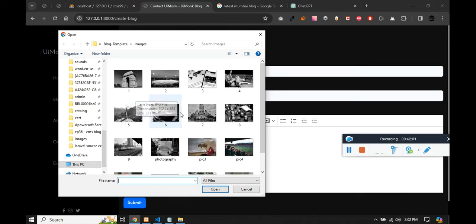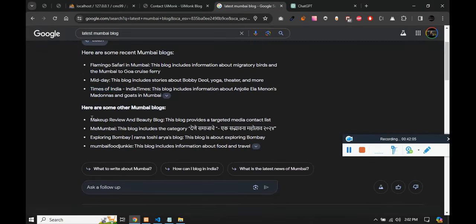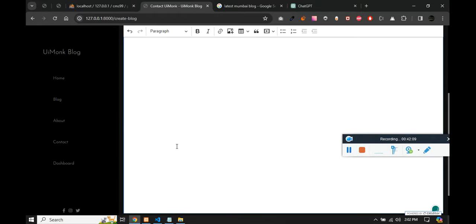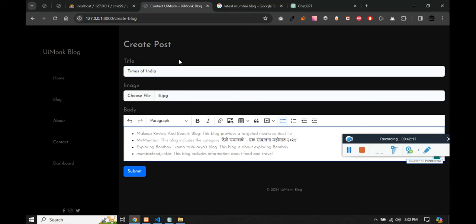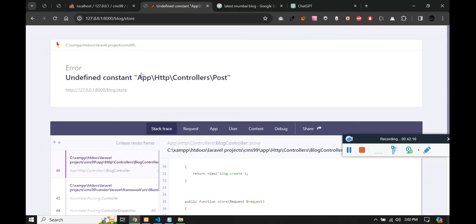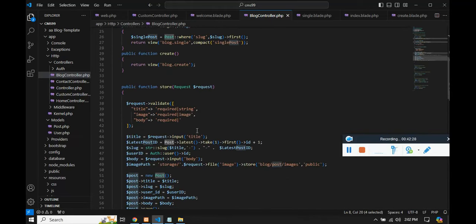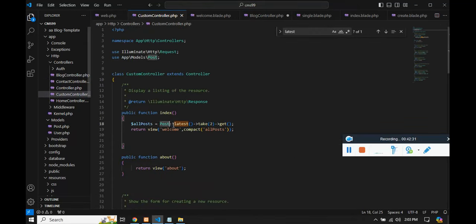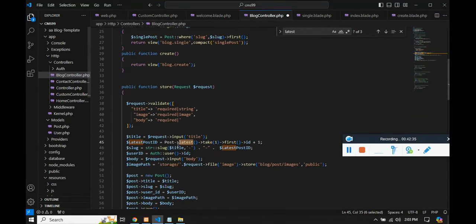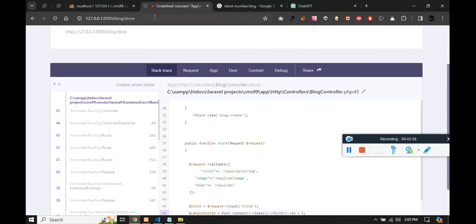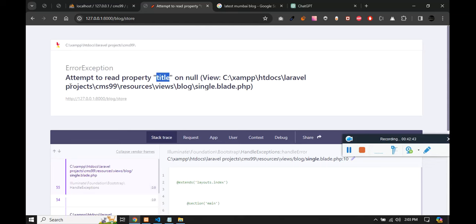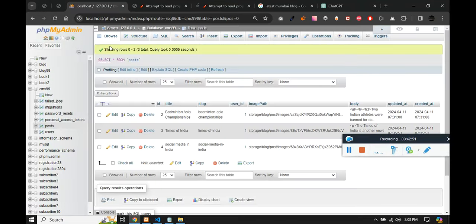But here in this case there is a change. Here you will get the slug different, with some random title, and click on submit. Define constant controller, where in the blog controller. I think I have imported it, but you found the mistake, it's a static function, it's not a regular function. Attempt to read property title on null in this single blog. Let's see whether the data is entered or not. I think the data is not yet entered.